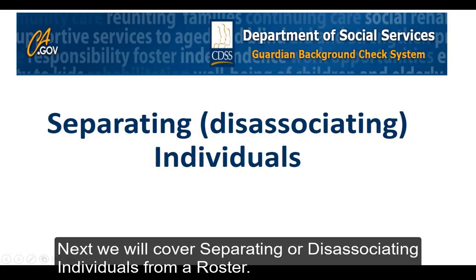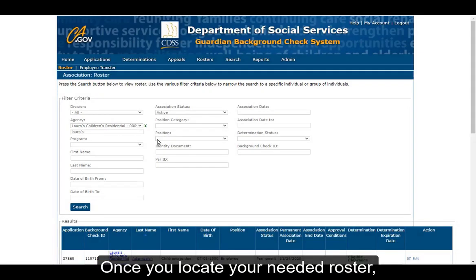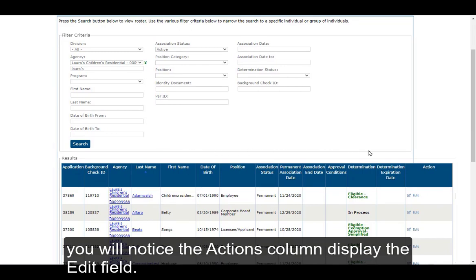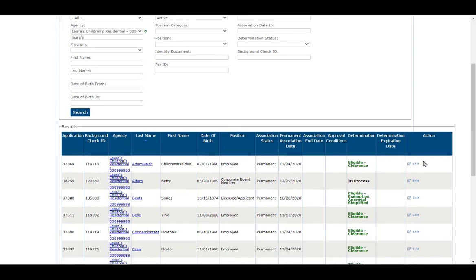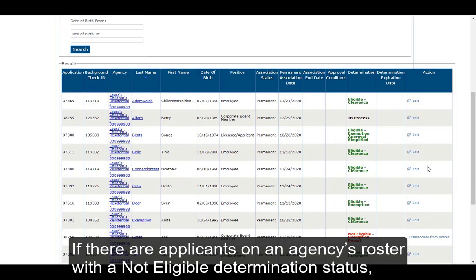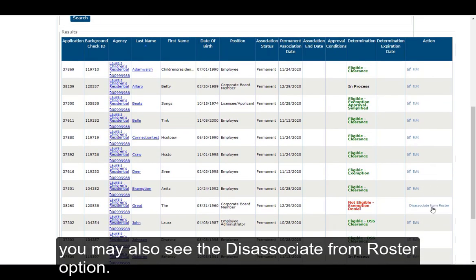Next, we will cover separating or disassociating individuals from a roster. Once you locate your needed roster, you will notice the Actions column display the Edit field. If there are applicants on an agency's roster with a not eligible determination status, you may also see the Disassociate from Roster option.